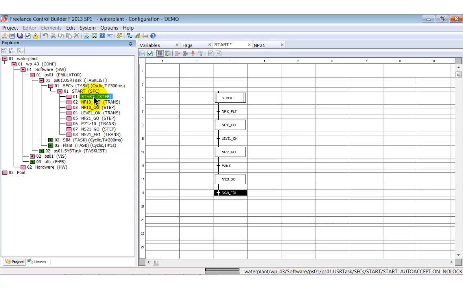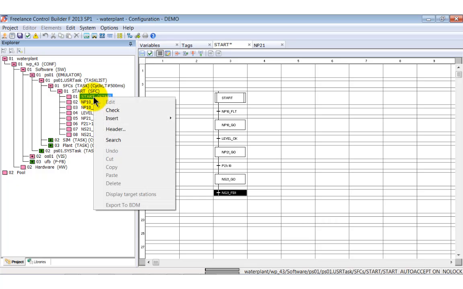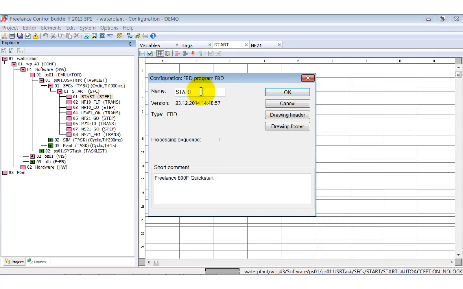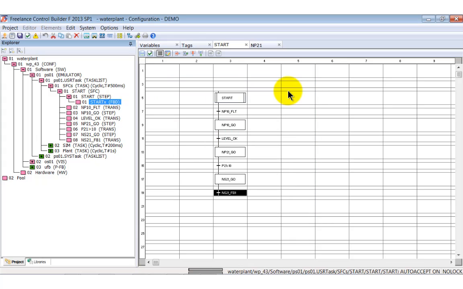In our example, we always use the function block diagram type. As Control Builder F automatically allocates the inserted program to the related step or transition, the user does not have to do this manually in the parameter mask. Now I would like to explain some different program functions.